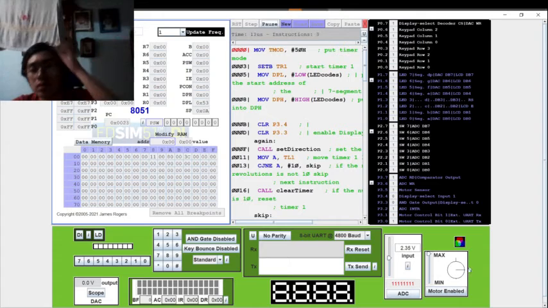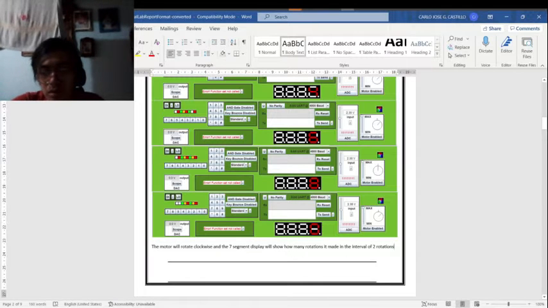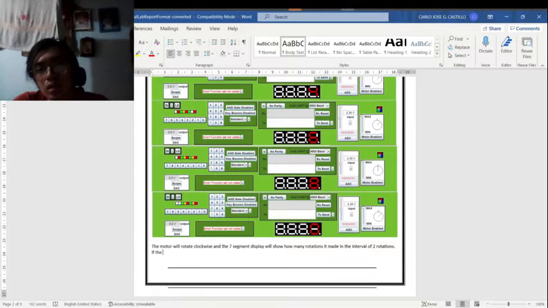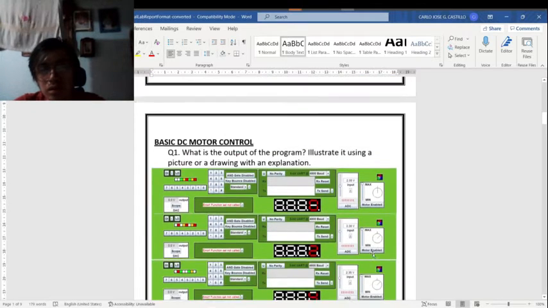Let's run. So let's see if the blade of the motor hits the line on top of the circle, it counts as 1 rotation. Okay, so that is for question 1.